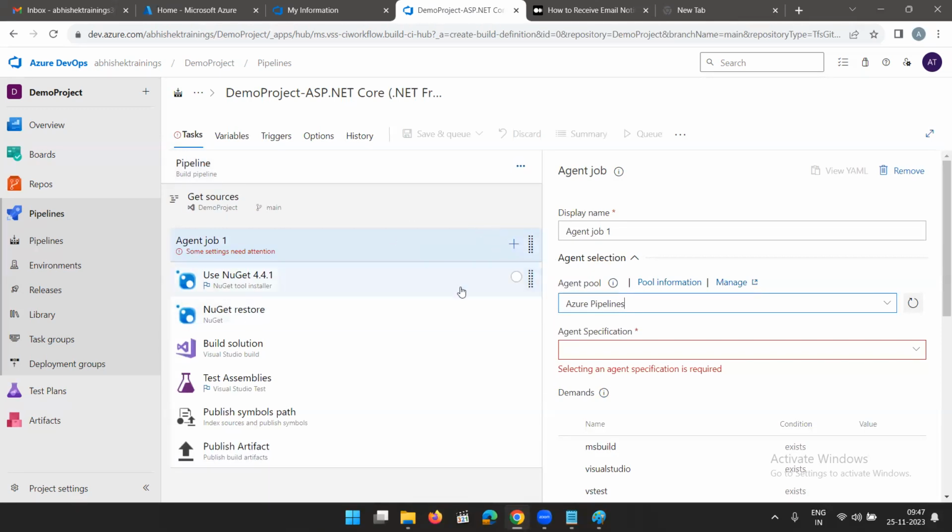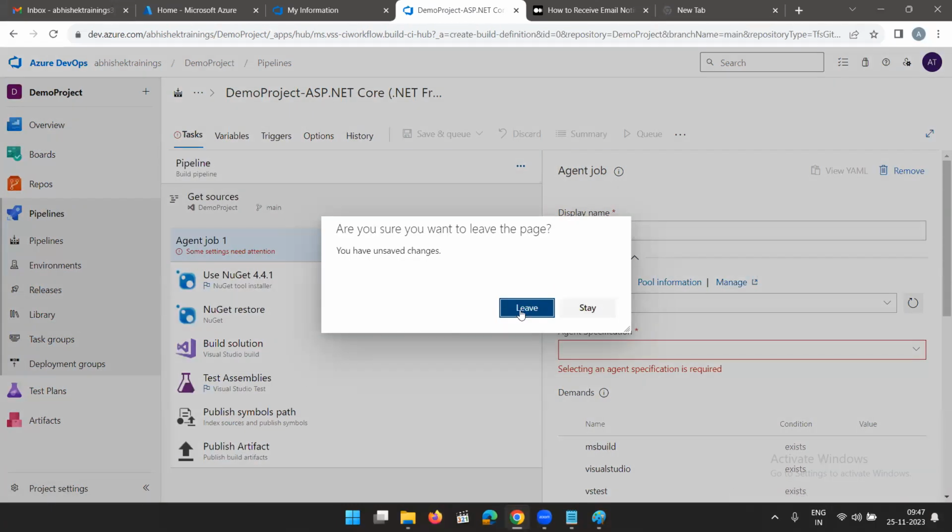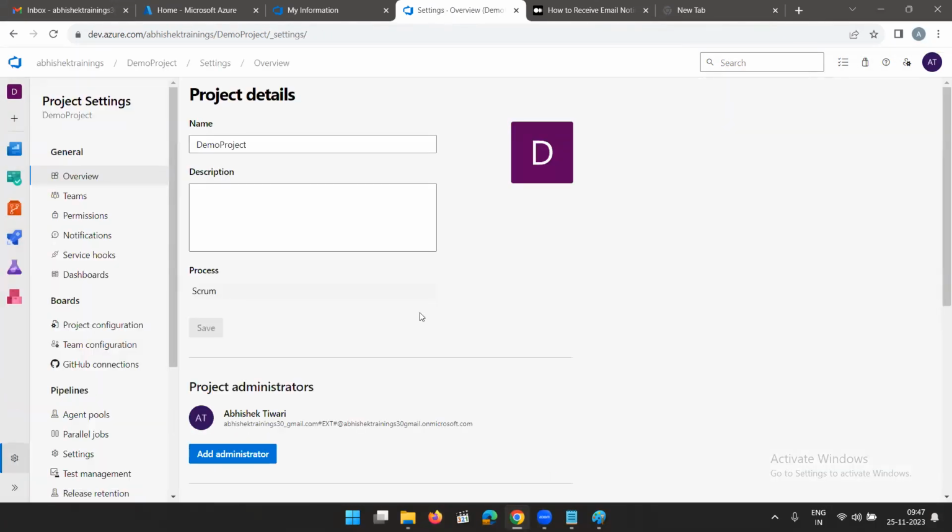So either you cannot have your self-hosted agent here, nor, if you want to deploy something to any environment, then also you need a connection. And that connection inside the pipeline is called a service connection. Now for creating a service connection, which will connect your pipeline to the Azure portal, you have to go to the project settings. Leave it unsaved as of now.